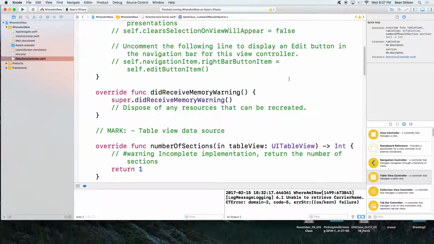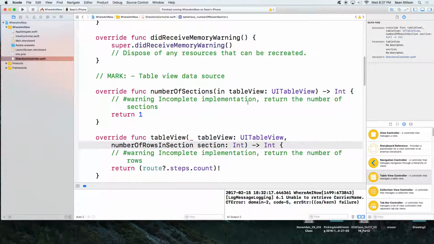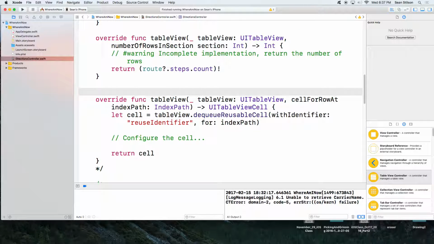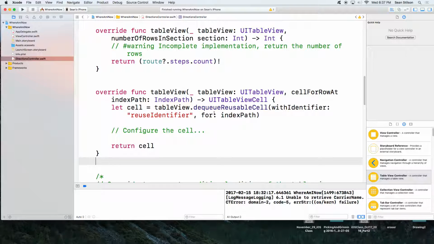All right, then we need to find our cell for row at index path, which is right here. You've got to uncomment it. Right now it's probably commented out. Okay, so in here, you can see there's our reuse identifier. We want to change that to what you put in the storyboard, and if you copied it, you can just do Command V and it will paste it in there. But it needs to be in the quotes. Yep, it has to be inside the quotes.